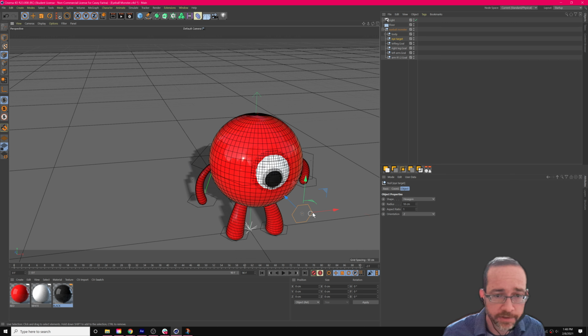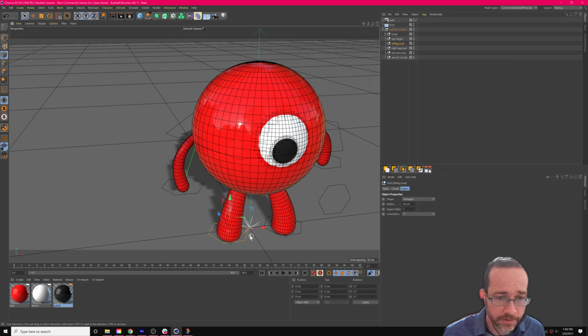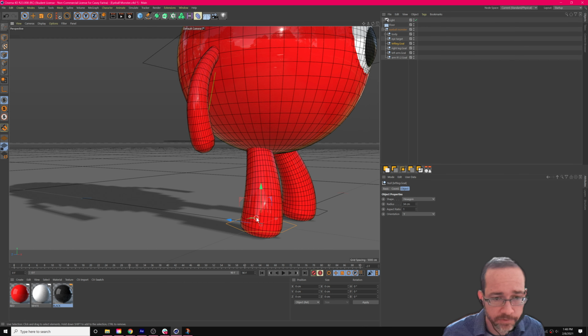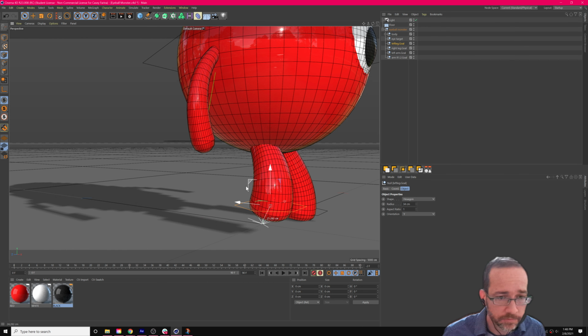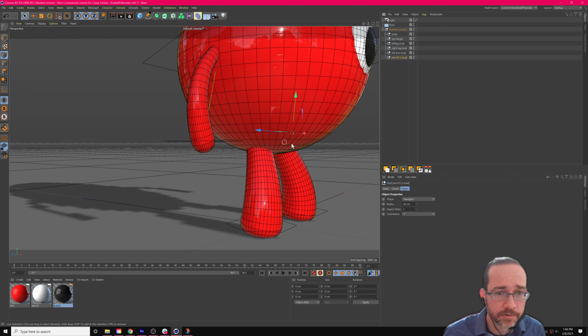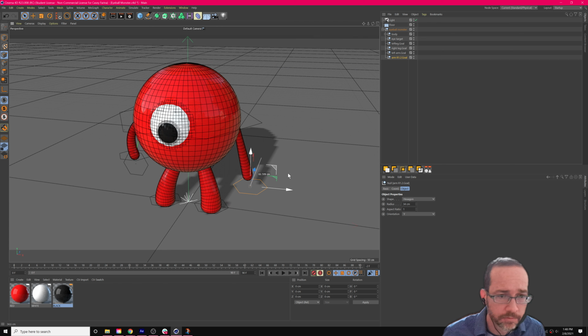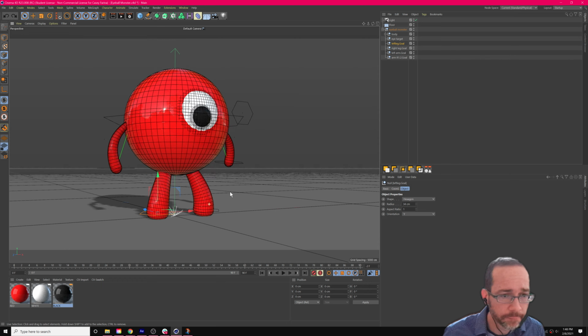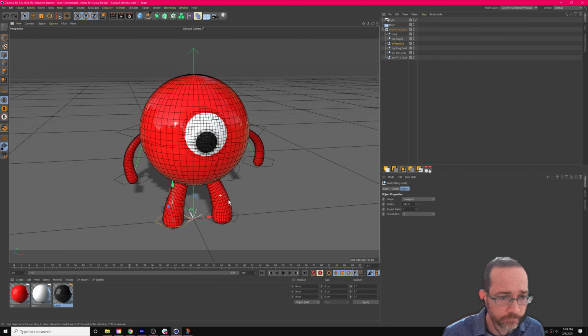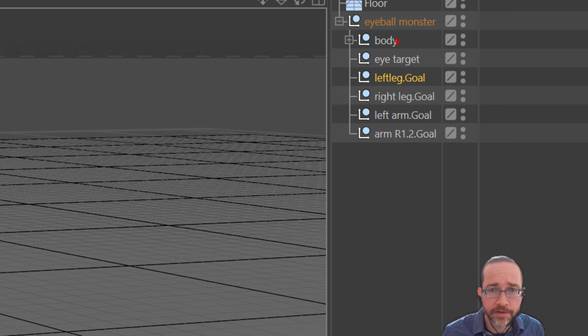I've got the eye target, right? And so here allows me to make the eyeball look at stuff. And then I've got goals for each limb, leg, and arm, and so on and so forth. And so that's what I ended up with here. And so I've got body, eye target, left leg, left arm, right arm, right?